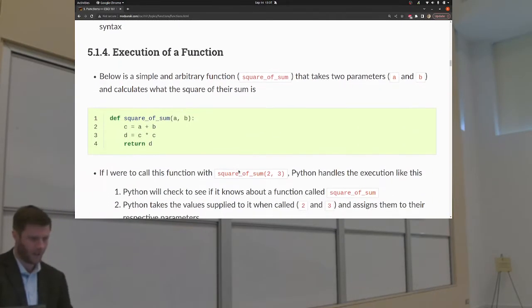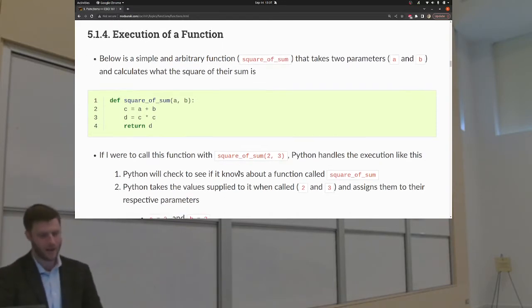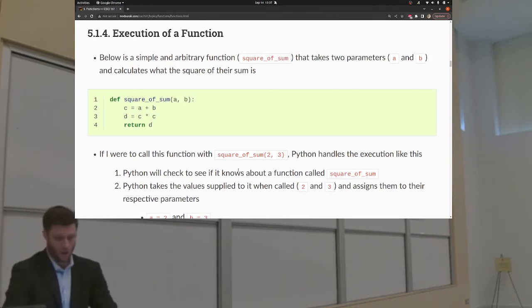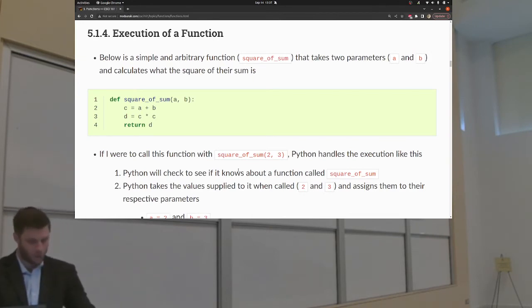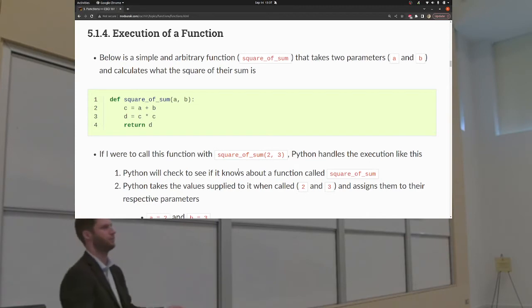Yeah. So, execution of a function. How is it going to work? Here's an example of another function called square of sum. What is it going to do? Well, it takes two parameters, a and b, it calculates their sum, it then multiplies c by itself, squaring it, and then returns d. So it's calculating the square of the sum of two arguments.